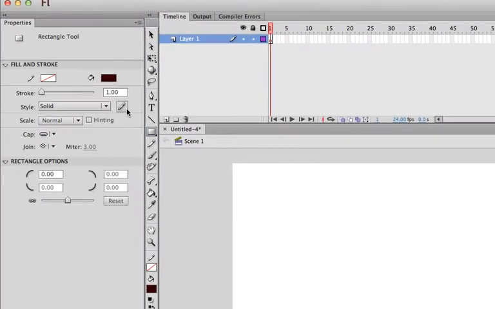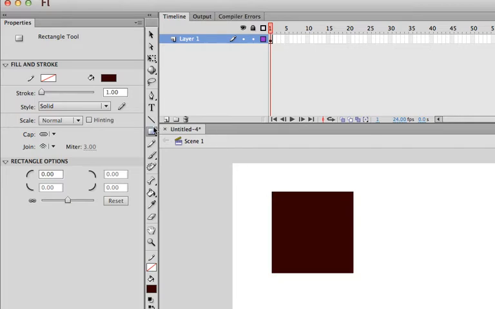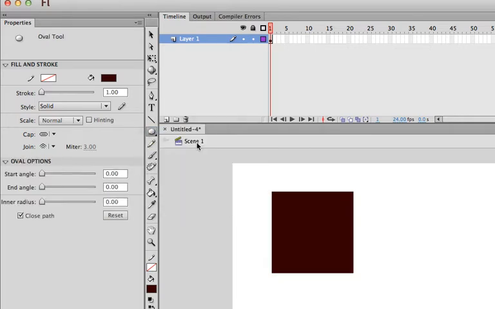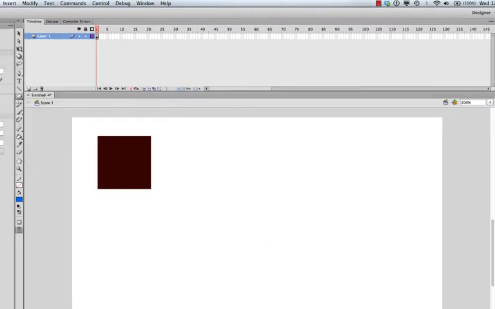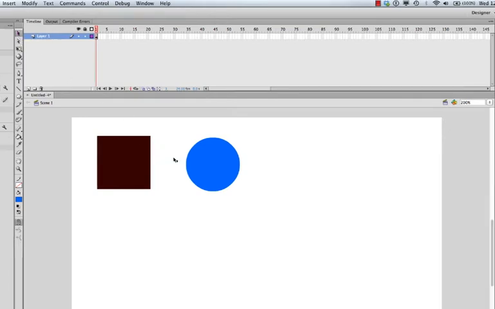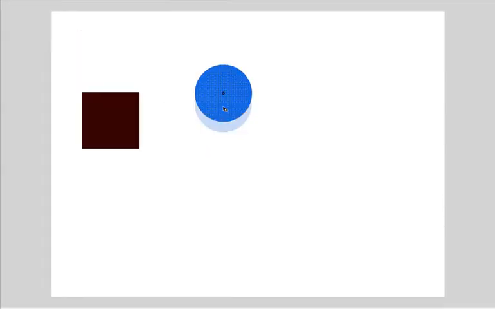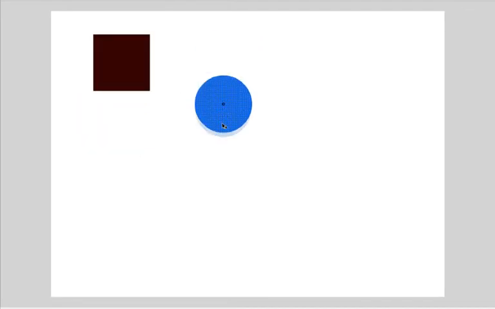I'm just going to draw a rectangle, constrain the proportions by holding Shift, make a perfect square, and then I'm going to draw an oval, change the color to something different so we can see the difference here, and notice now I've got a square and a circle. With our selection tool, the black arrow, we can click and move these around just like we're used to, separately.